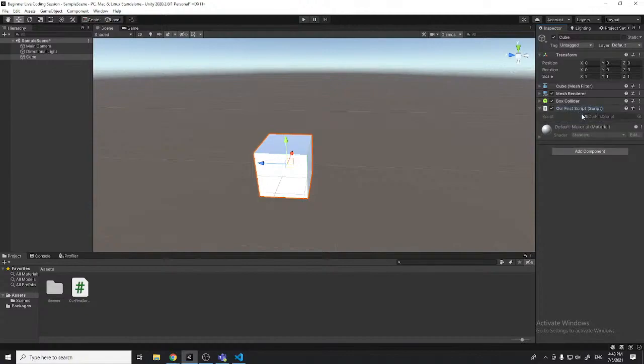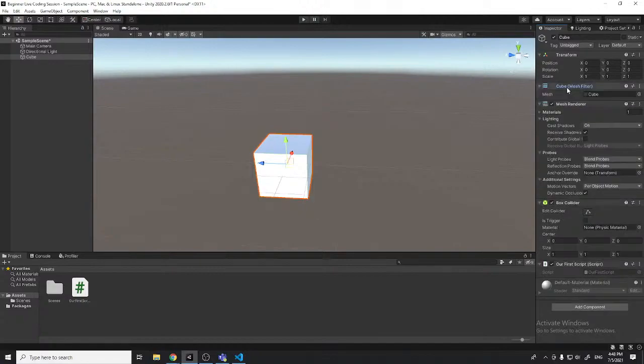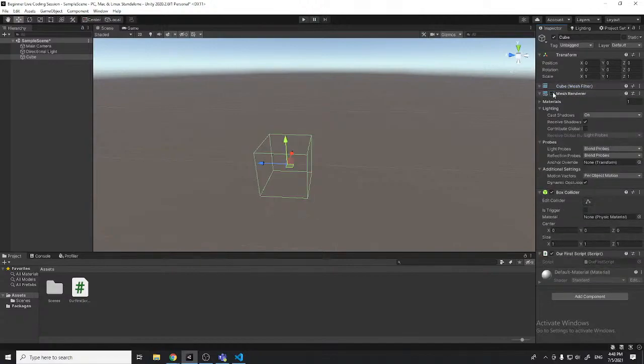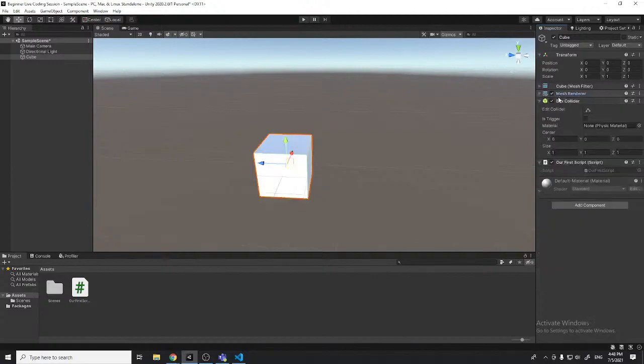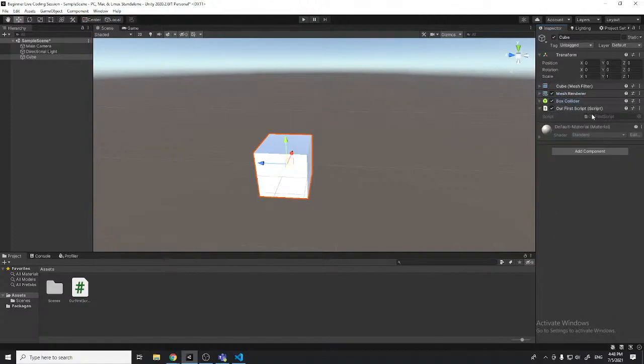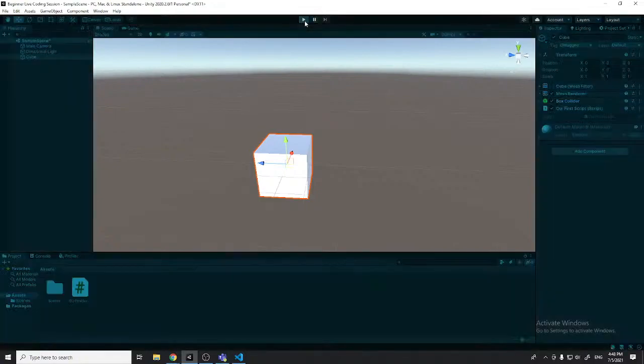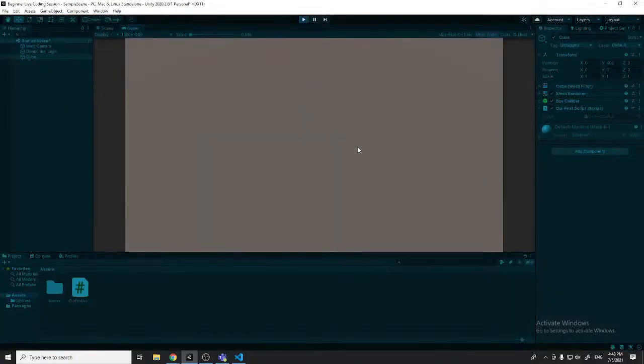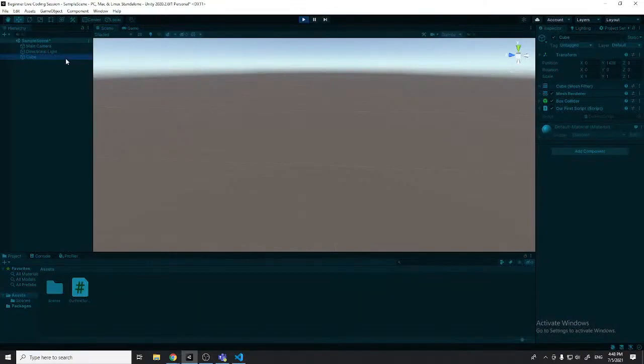See, our first script is attached to the object. If you're wondering what these other components are, these are used for rendering the object. So the model renders it, and this is a collider, which basically makes it solid. Let's ignore those for a second and see if our script works. Let's play, and where did our cube go?